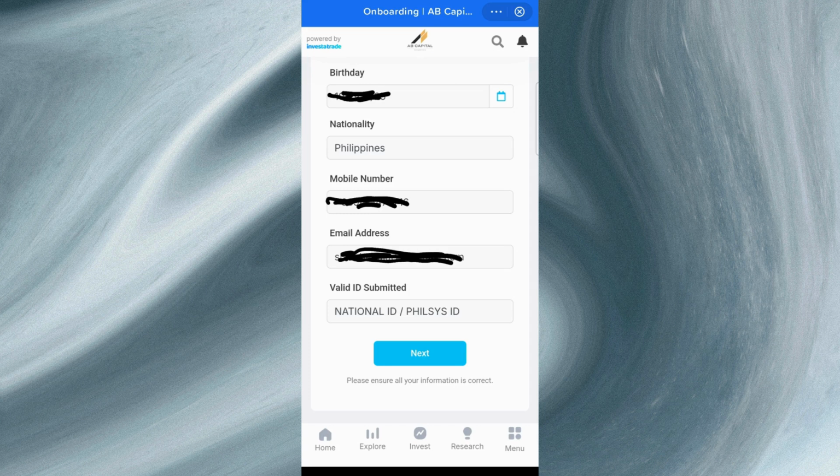When you're confident it's all correct, tap Submit. You'll see a confirmation on screen letting you know your application has been sent. From here, just wait for the broker's review. Once approved, you'll be able to access G Stocks PH through GCash and start investing directly from the app.